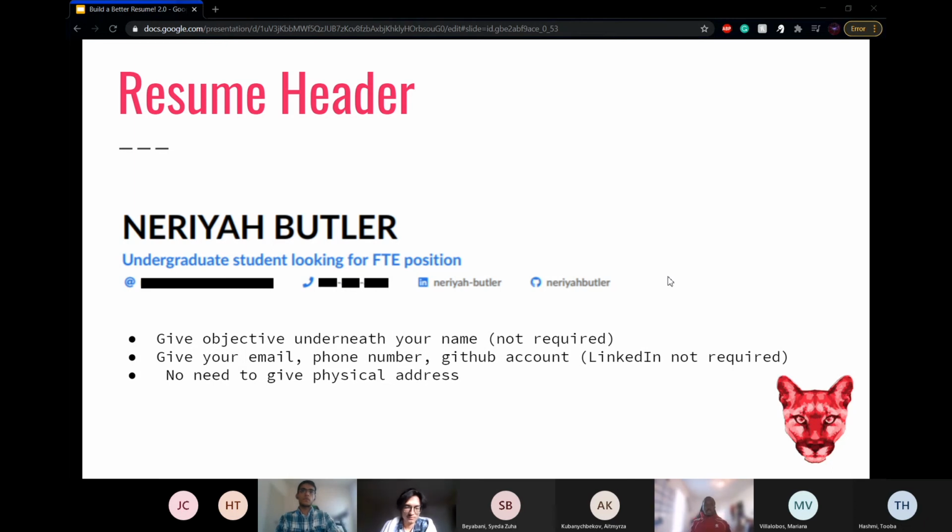Make sure to give your email, your phone number, GitHub account. I don't really think your LinkedIn is required, but it won't hurt to put it on there. And also, like I said earlier, do not put your physical address on there.